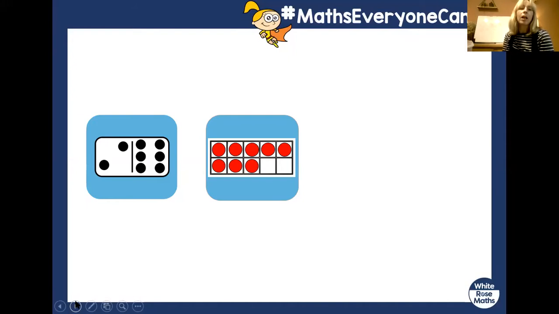So if we look at the dominoes, we can see that the domino represents 1, 2, 3, 4, 5, 6, 7, 8 spots. And if we look at the tens frame, that also represents 1, 2, 3, 4, 5, 6, 7, 8 dots. But they're just made up in slightly different ways. The domino is made up of a 2 and a 6, and that makes 8. And the tens frame has got 5 along the top and a 3 along the bottom, because 5 and 3 also make 8. So well done if you knew that that was the same number.